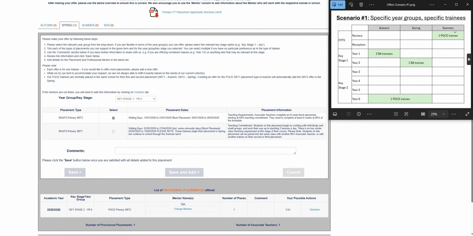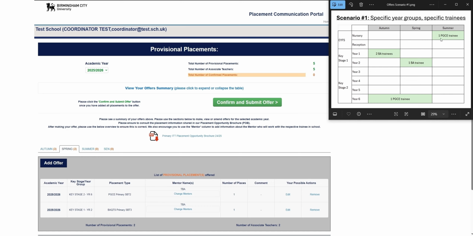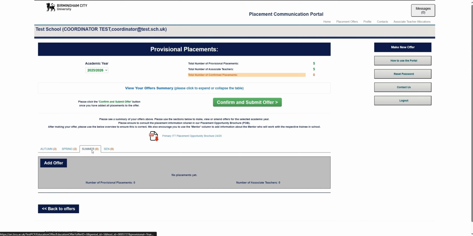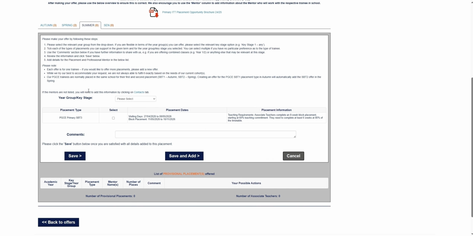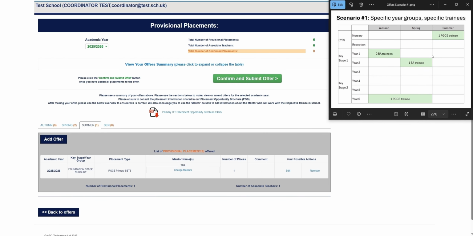In the summer term, I can see that I would make one final offer in the nursery for a PGCE trainee. Moving to summer, I'm going to click Add Offer again, where you can again see a breakdown of any types of placements that are available. In this case, it is only our PGCE Primary SBT 3 placements that begin in the summer term. So I will select the nursery from our drop-down, I will select this type of placement, and I will click on Save. We have now added all the placements that we would like to offer for the academic year.